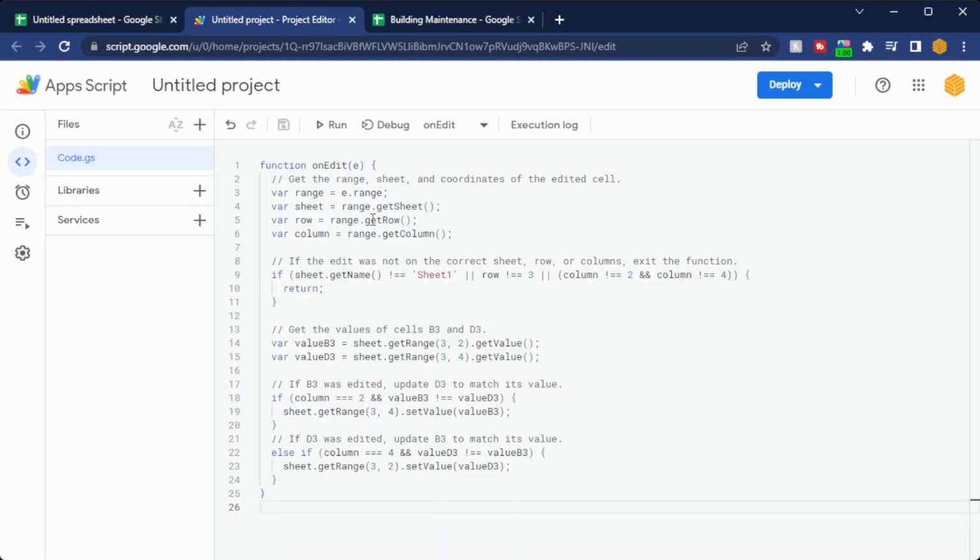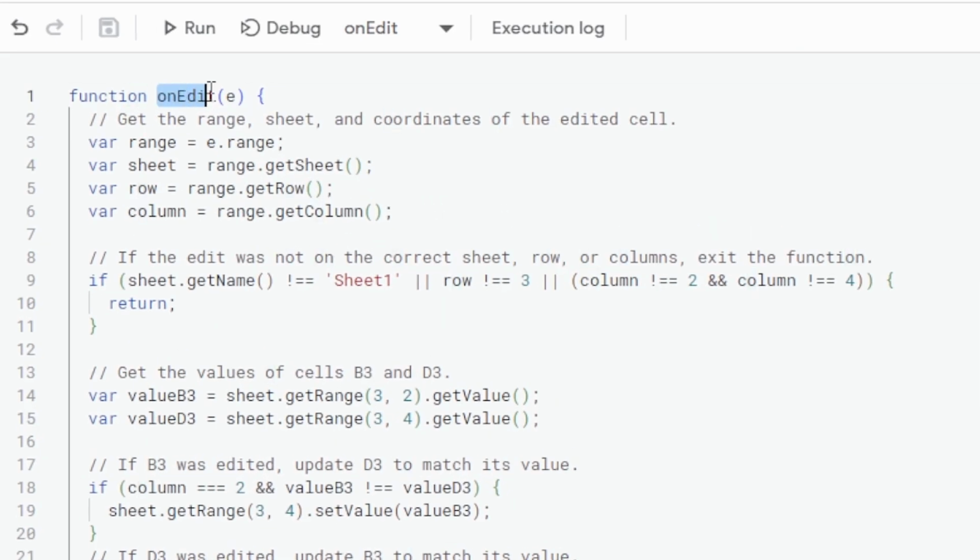So back to our Google Apps Script, let's just run through this. We can see that this is an onEdit function. Now, onEdit is a special function within Google Apps Script that allows us to do something when something else happens. You can see we have an E in here. This E stands for event. So when an event happens, then we're going to run this script. So when you're using your script, don't change this first top part because this is a special function that will make it work.